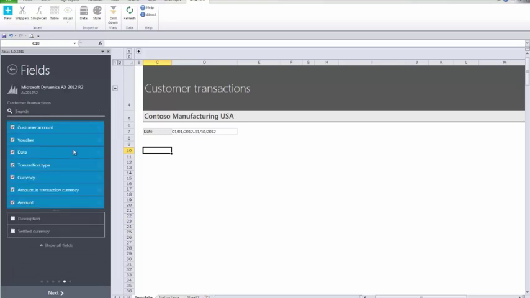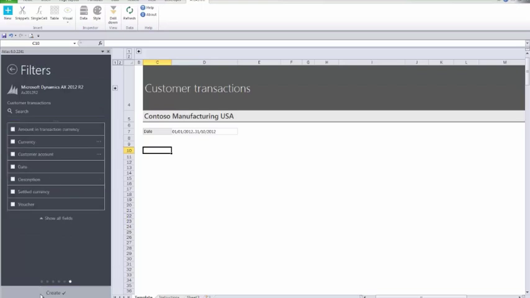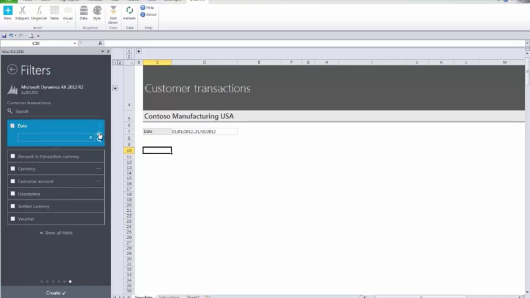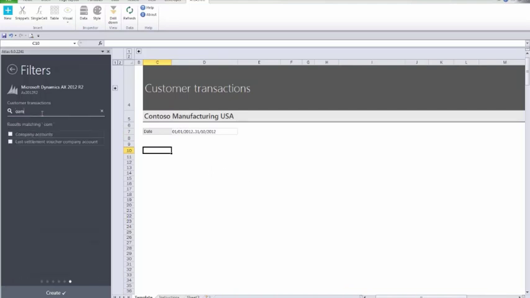I can constrain the report by applying some filters. Click Next, and in this case I'd like to choose a date and company filter. The date is sourced from the work sheet itself, and the company will be USMF, and I will pick that up from a list of companies using the lookup.